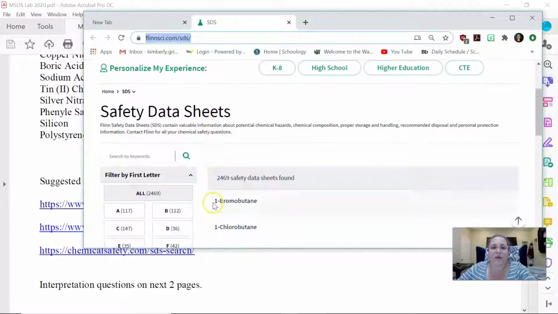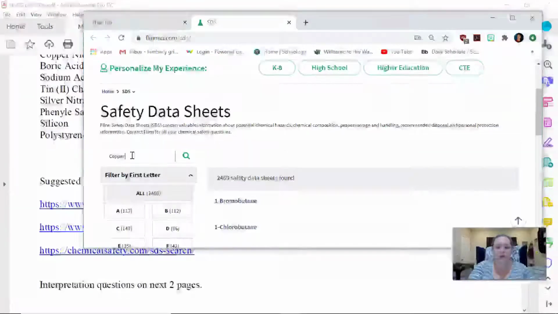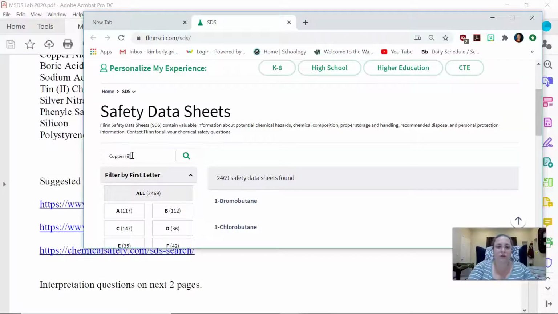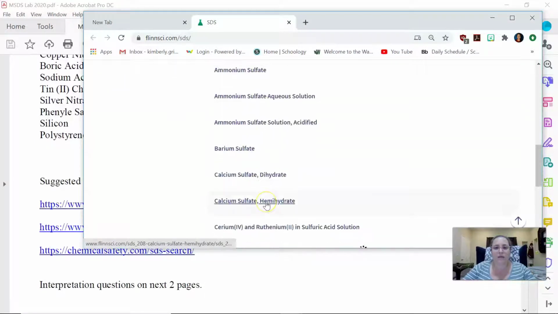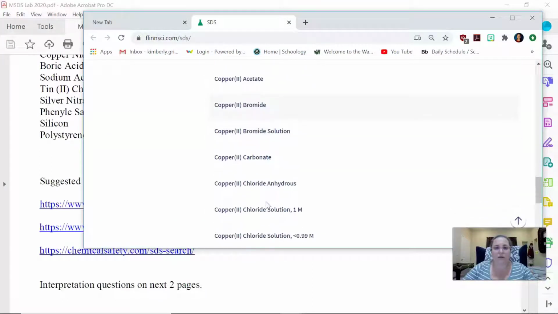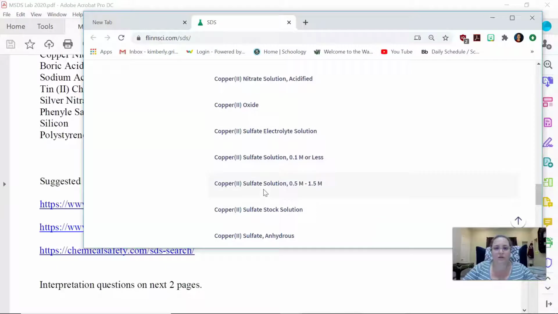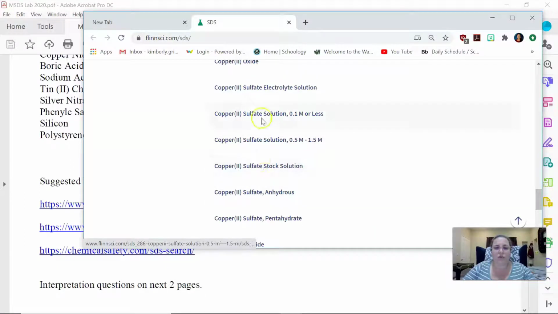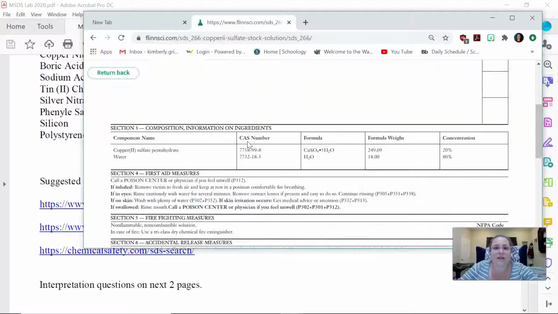Okay, so here I am in the safety data sheets page. So I'm going to look for mine. I'm going to type in the compound I want to do. I'm going to do copper 2 sulfate. And let's see, what do they have? Find it here. Copper 2 nitrate. We'll just go with any of these copper 2 sulfates. Let's go with stock solution. We'll click on that, and it brings me to the safety data sheet.